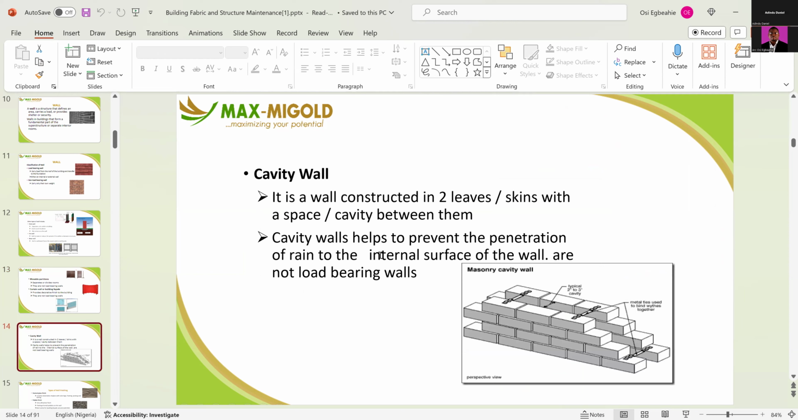We also have the cavity wall. A cavity wall is where you have two walls with a cavity, a space, in between. It's used sometimes to prevent penetration of water into the inner wall, and sometimes to separate two walls. If you have a terraced building or townhouse, sometimes we have a cavity wall separating each flat unit.